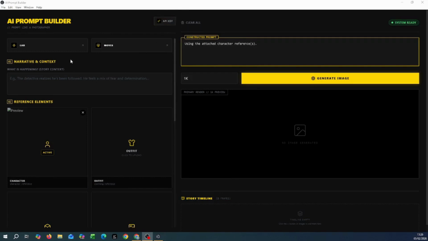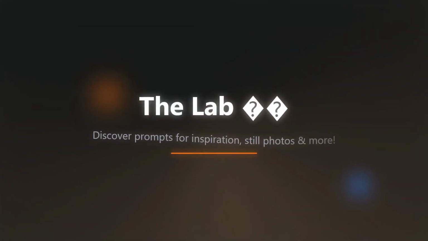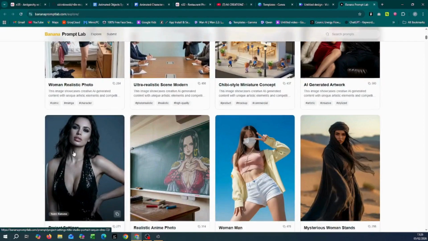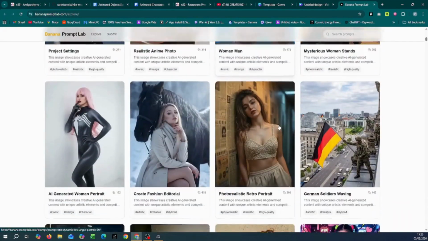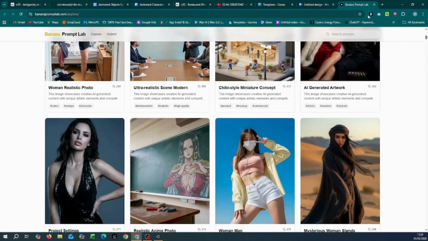I'm just going to show you some of the features quickly. So we've got a couple of connections up here. We've got a free resource which is called the lab. Takes you down there, so should you want any prompts for inspiration, you can get some prompts for inspiration, steal photos or do whatever you want with them. So that's quite a nice feature with that one.